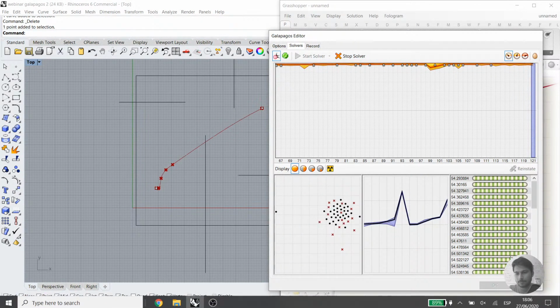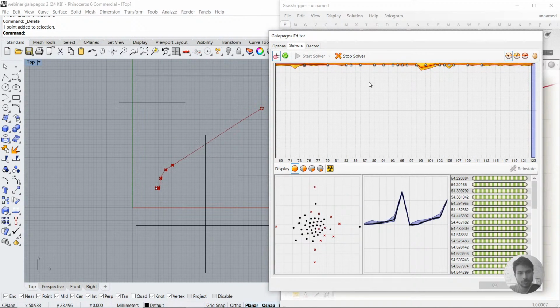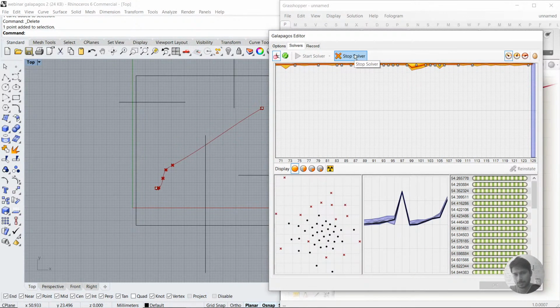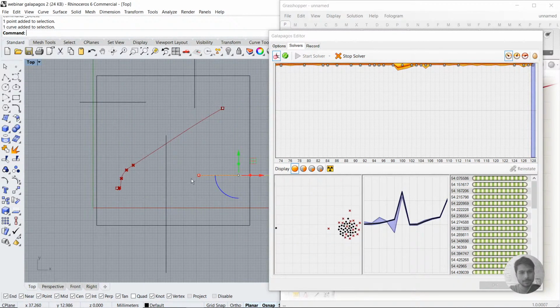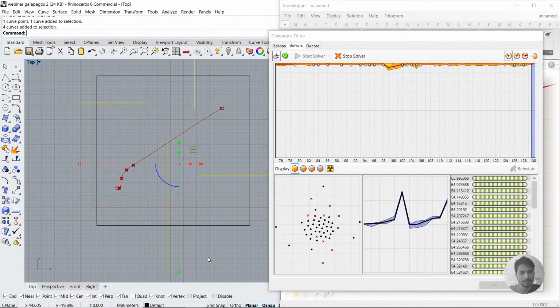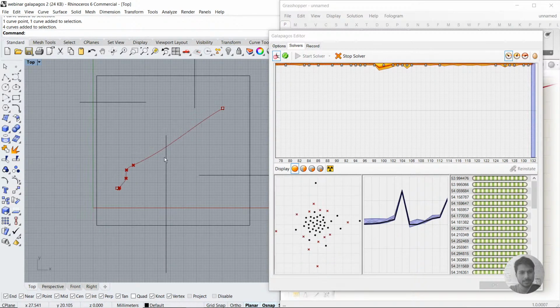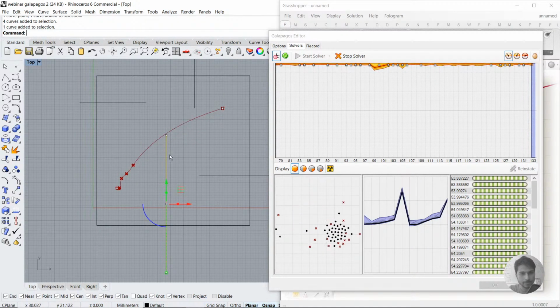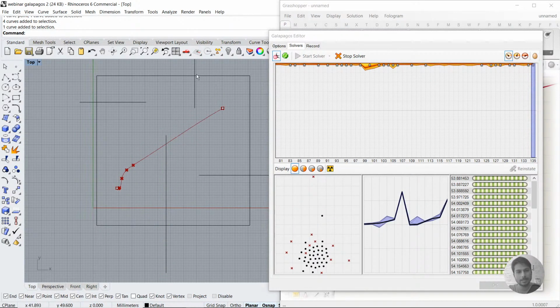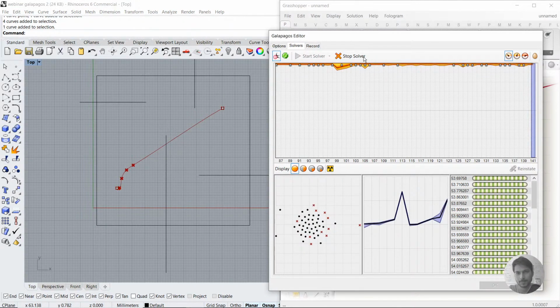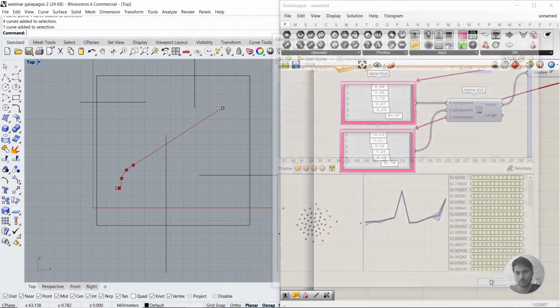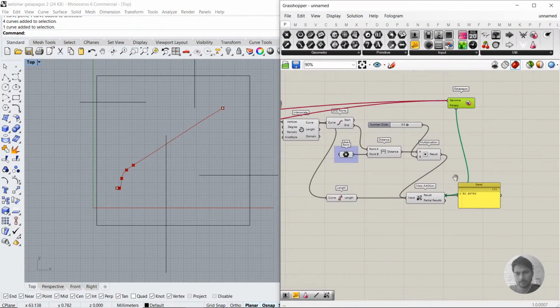Okay, we can modify this script so that if we see an intersection between this curve and any of these curves, it punishes the solver. So let's say I can do a really fast improvement.